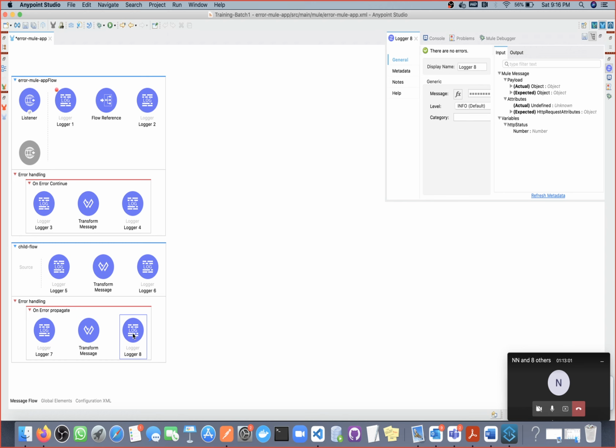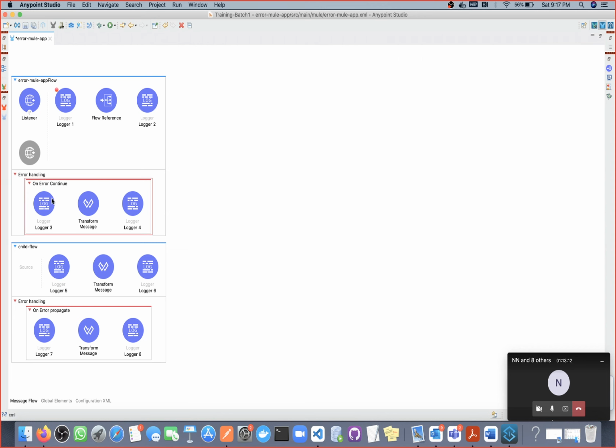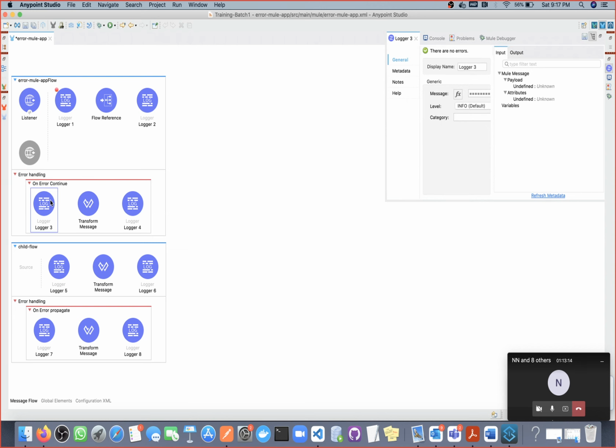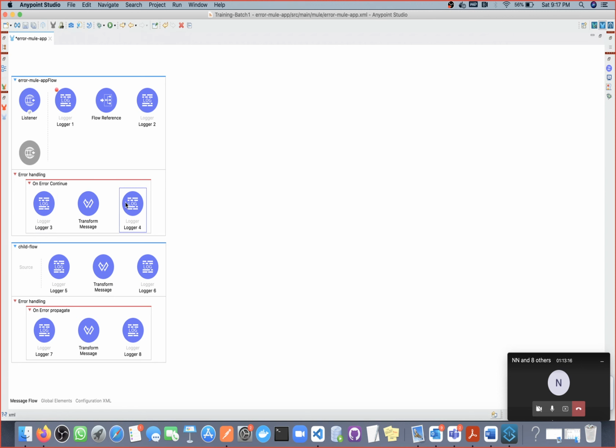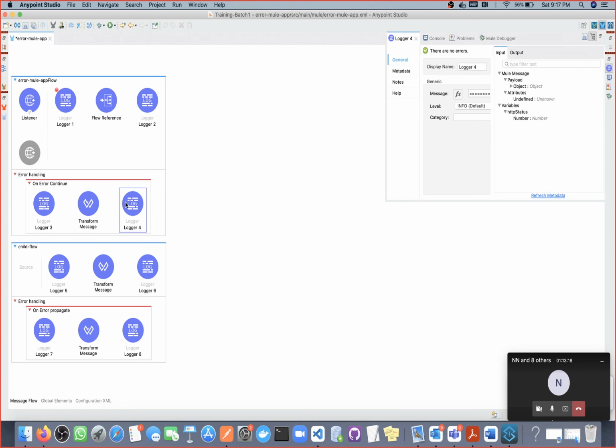And it will again go back to the flow reference, and it will throw an error. Okay. And it will again come back to logger 3. Correct. And then it will go to logger 4. Yeah, and it will return a success response. Okay, correct. So yeah, perfect.